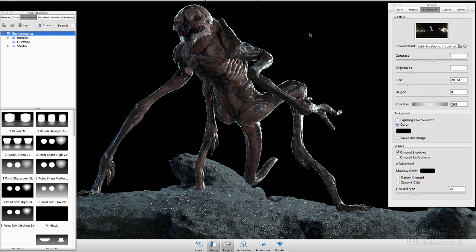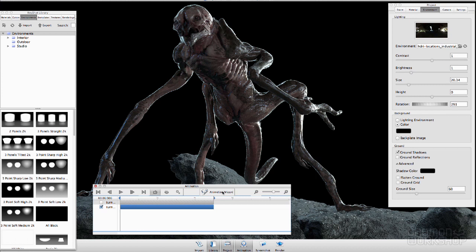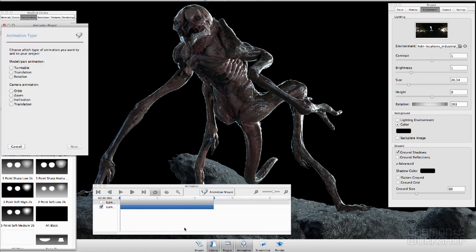So in order to create an animation, we're just going to go down to the animation button here, and we're going to pull up the animation wizard. This is a simple little tab here. We can choose what type of animation we want our model to go through, whether it's a turntable, a transition. It also has these wonderful little examples of what the animation will essentially do. We're going to go with turntable and just hit next.